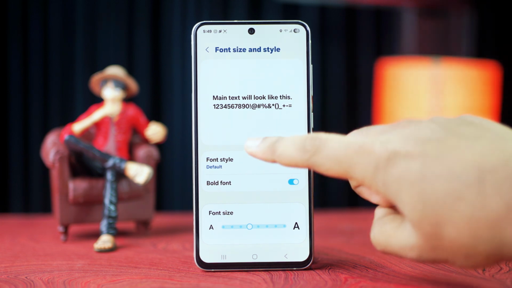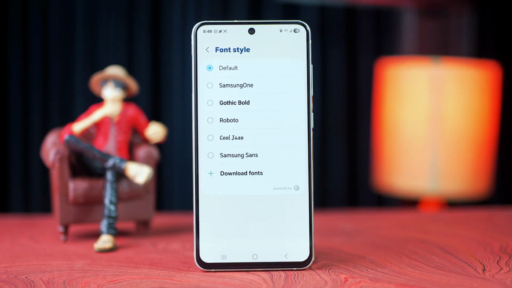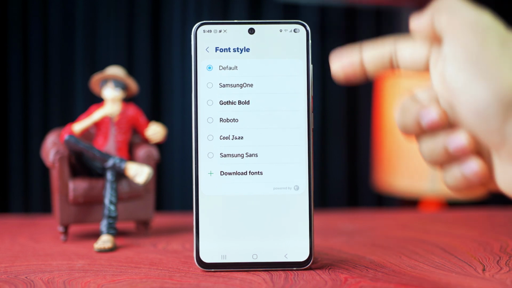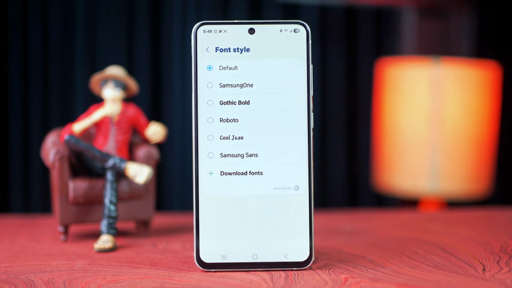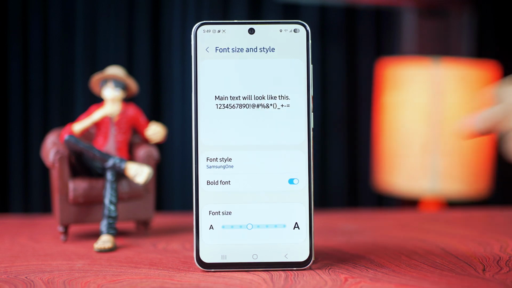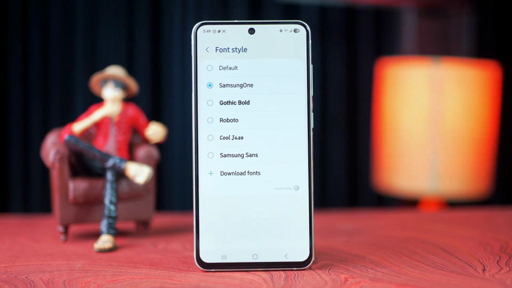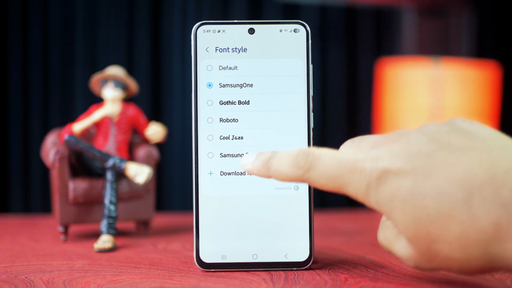After that, tap on font style. Here you can see the Samsung default fonts. You can replace any fonts from here, or you can install fonts from here as well. To do that, tap on download fonts.